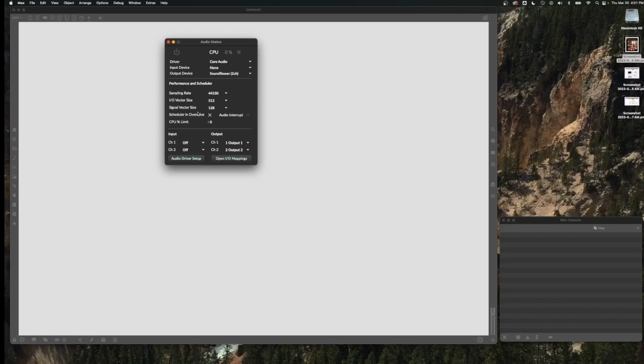sampling rate, vector size. So let's just talk a little bit about this. The driver is a software extension. On the Macintosh, it's always going to be Core Audio. For Windows, it's either going to be MME for Microsoft Multimedia Engine, or it may be Direct Sound, depending on the audio system you have in your computer. So if you're not hearing anything with MME, try Direct Sound if you're on Windows.